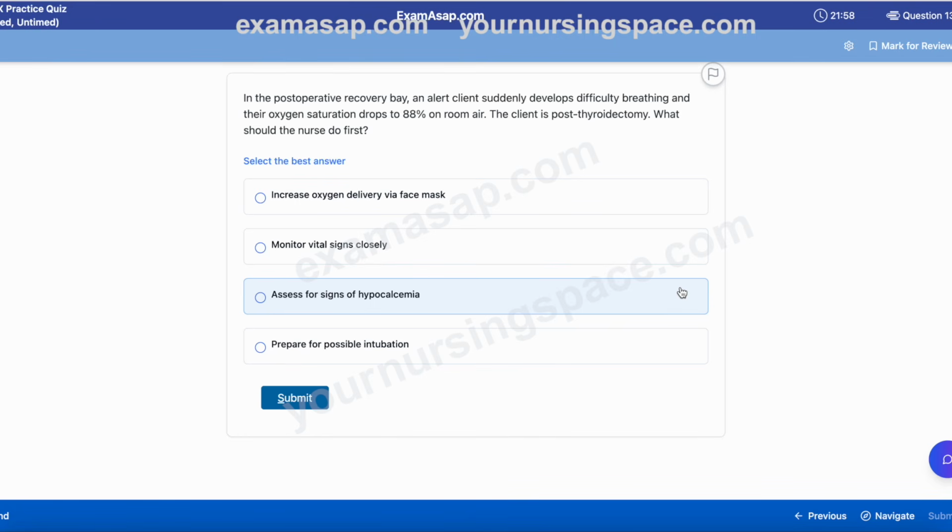Here are the options. Option 1. Increase oxygen delivery via face mask. Option 2. Monitor vital signs closely. Option 3. Assess for signs of hypocalcemia. Option 4. Prepare for possible intubation.